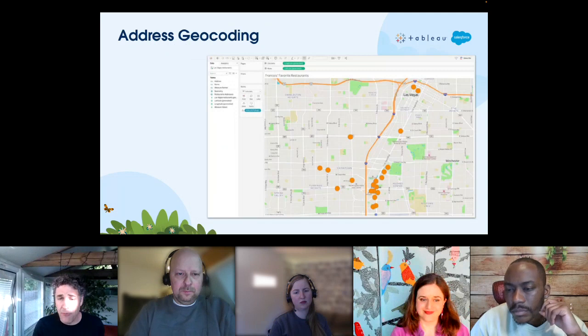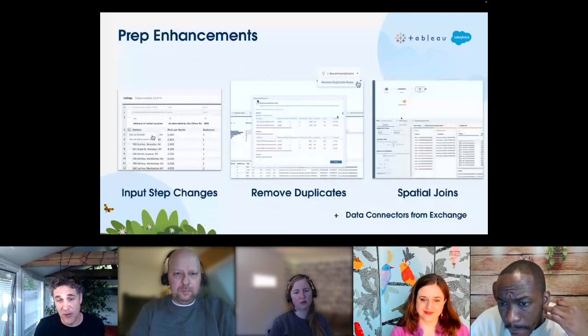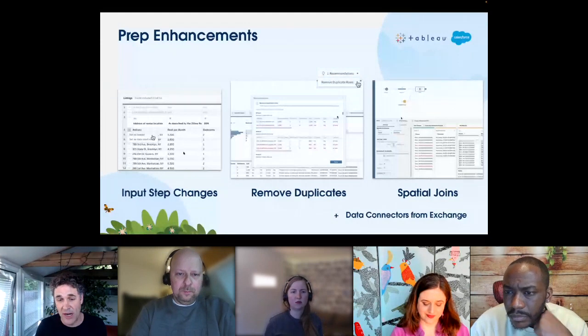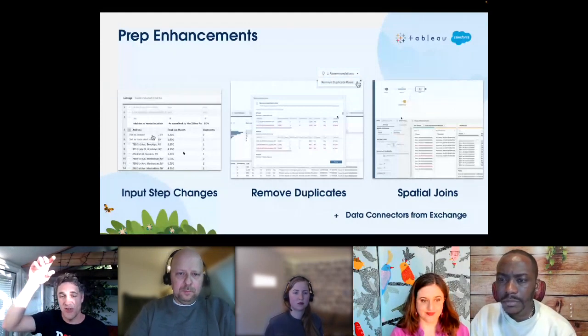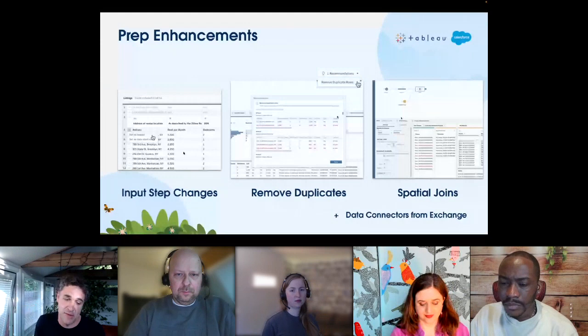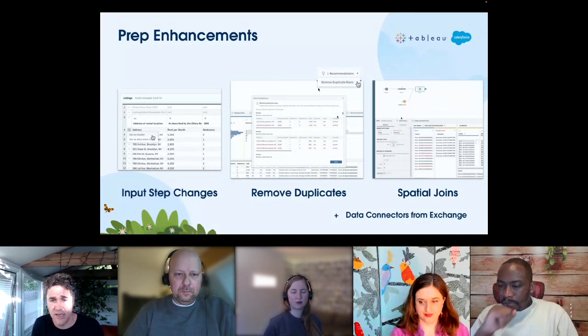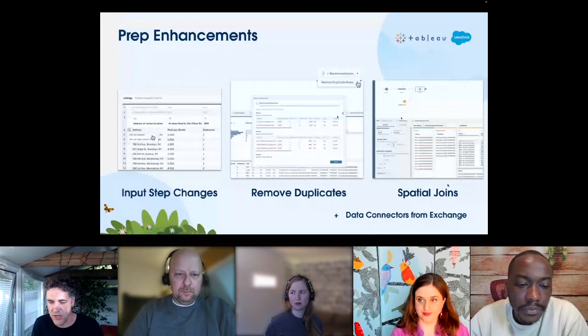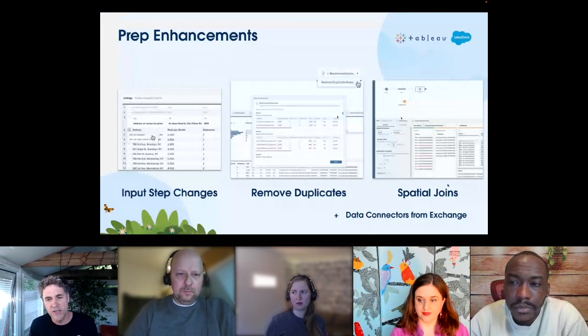We spoke about a number of prep enhancements that are just real quality of life things. This makes it a lot easier when I've downloaded a data source and I want to strip out a few header rows and what have you. Now I can do that. I can also intelligently scan for duplicates and manage those. And then we added spatial join functionality into prep. So this is quite interesting.